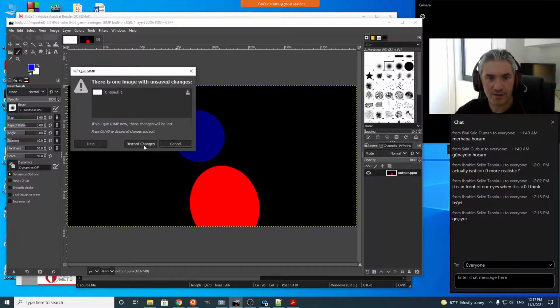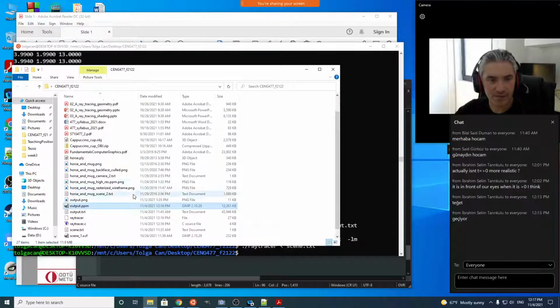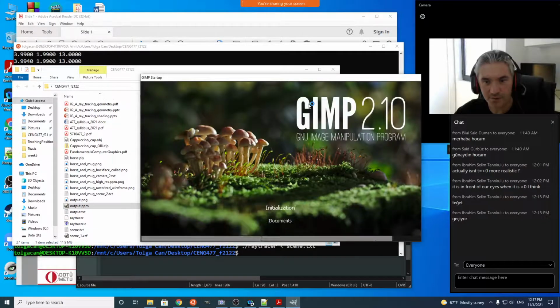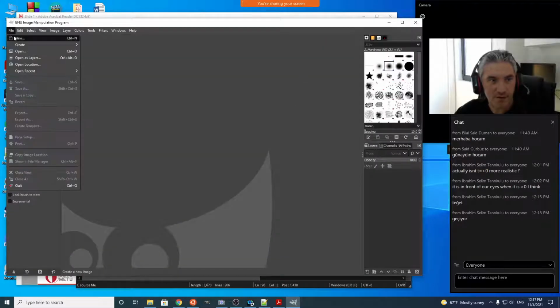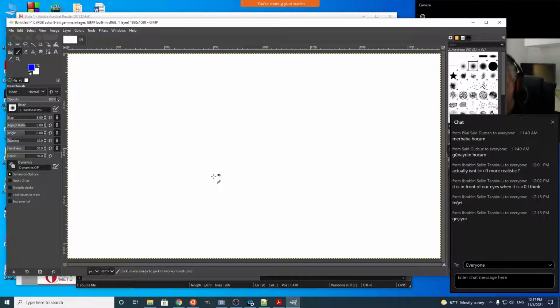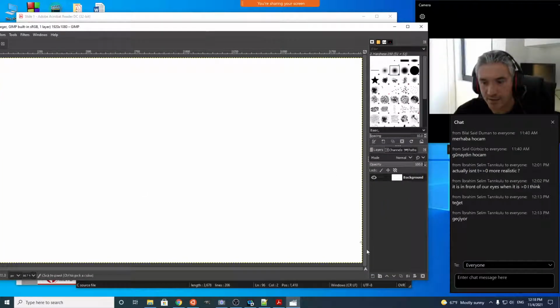So let's make it a lighter color. Oh, I just closed GIMP entirely. Let me open that again. File, new, that's my whiteboard. And resize.